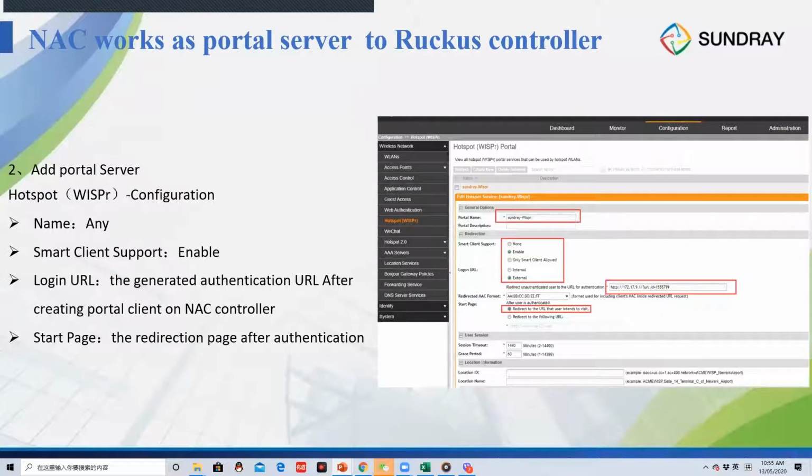Then we add the Portal servers. The Portal server is configured in the hotspot. In the hotspot, WISPr, here you can input the Portal page URL.